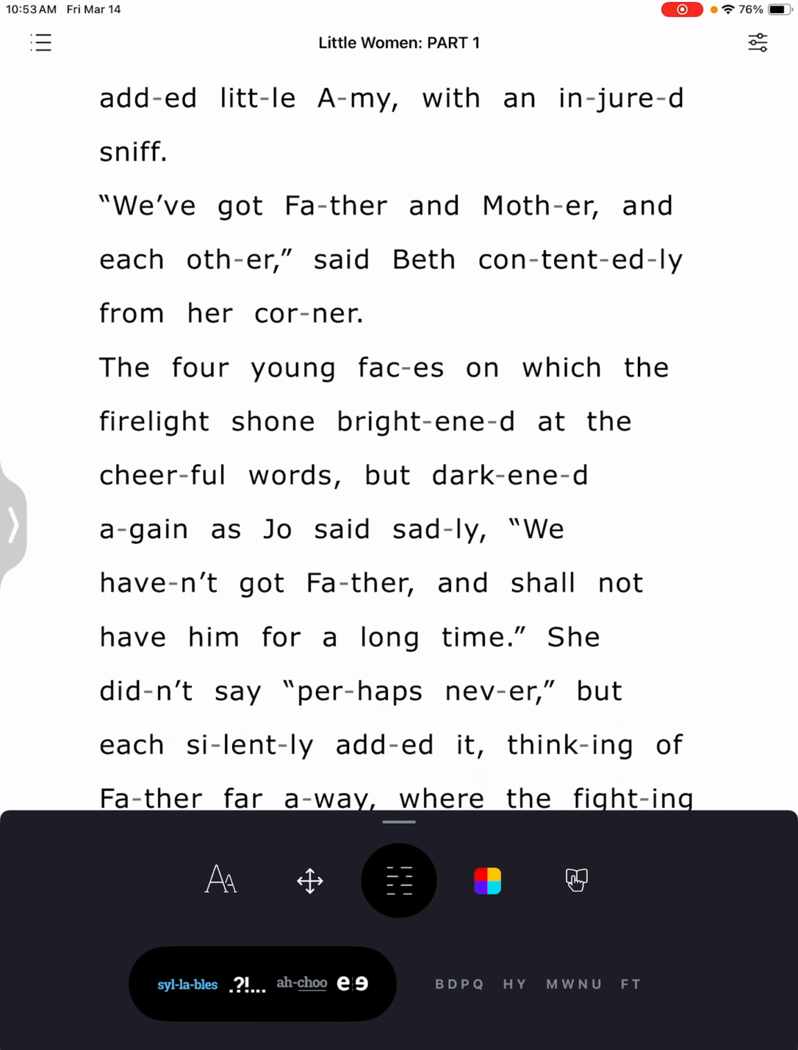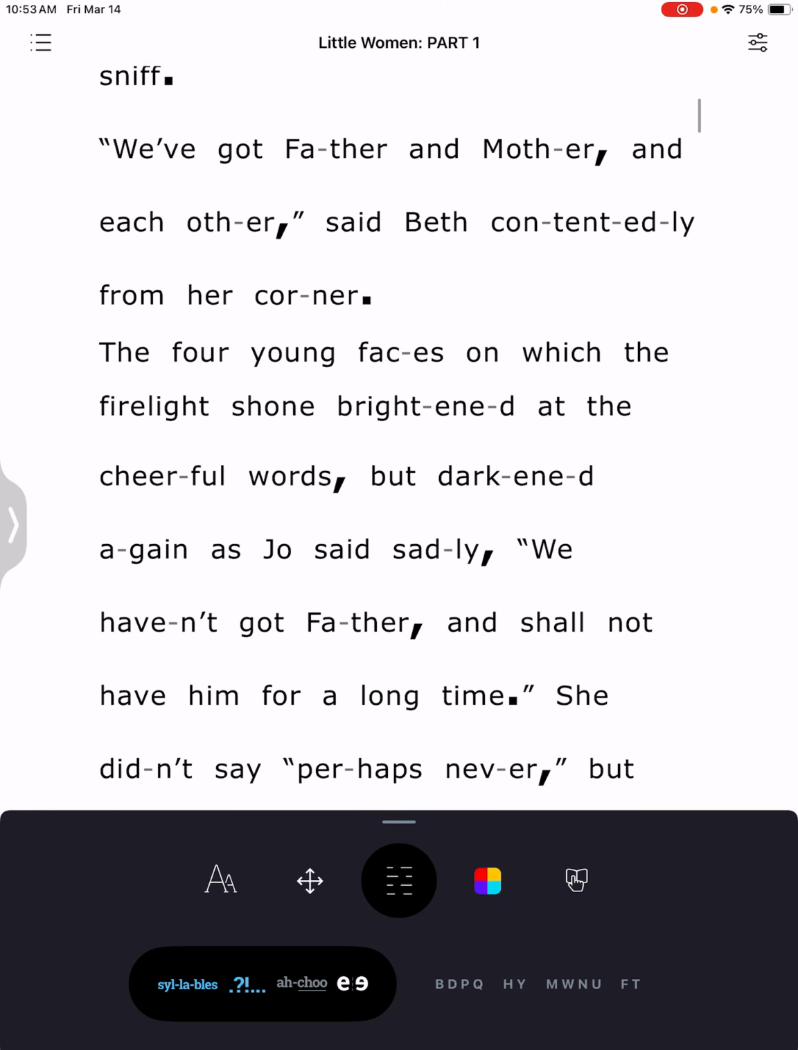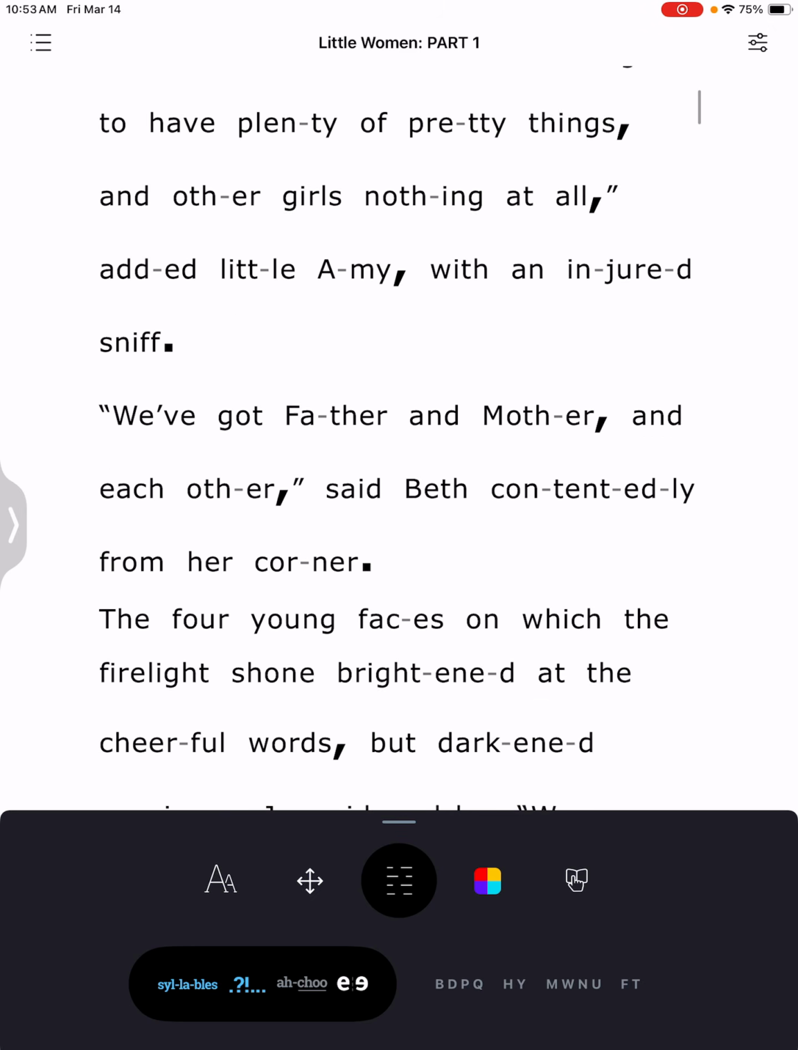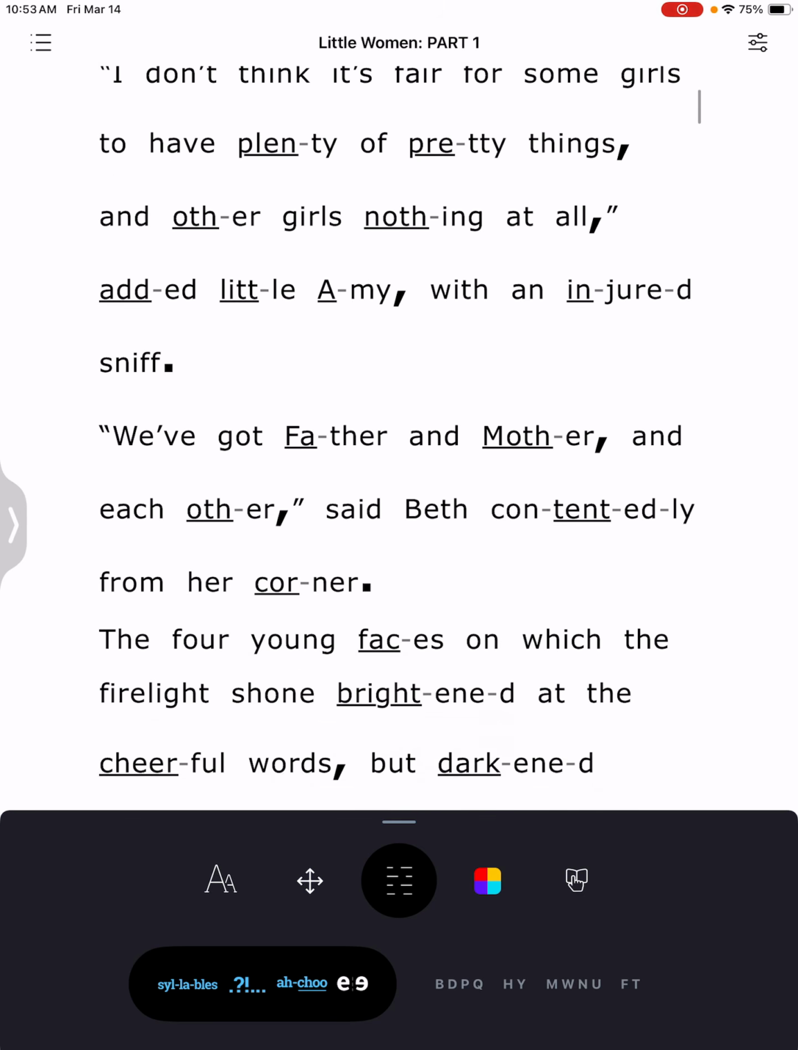Now, if you go back down to your bottom bar, next to the syllables, you'll see a question mark and an exclamation point. If I tap on that, what that does is darken and enlarge the punctuation, just making it easier for the reader to see it. The next one, where it says achu, if I tap that, is going to underline the accented syllable. And that's just to help the reader know where to put the accent.